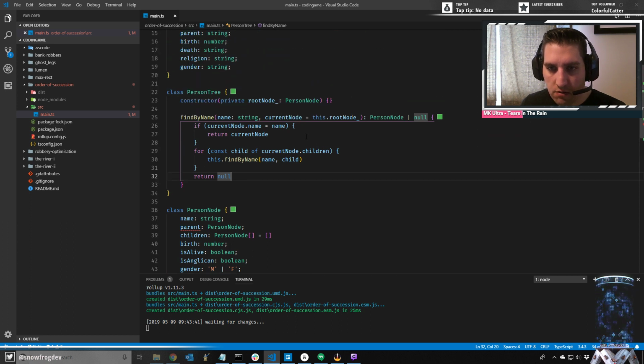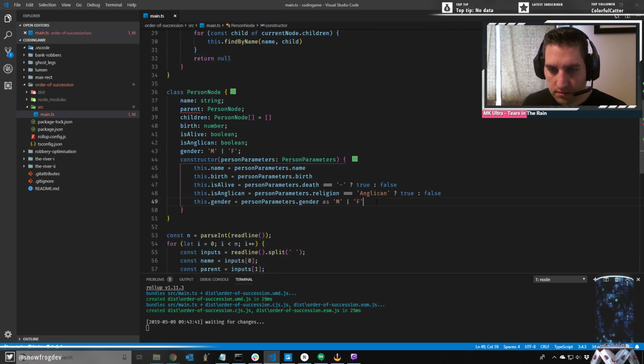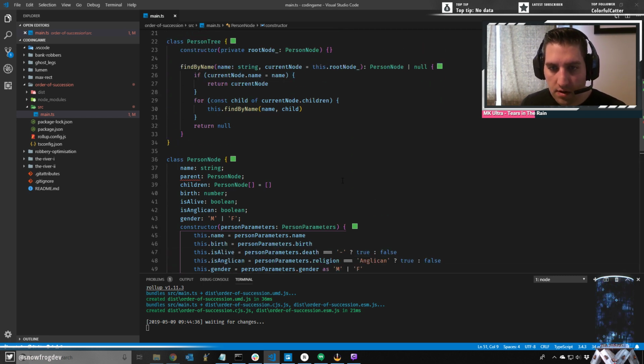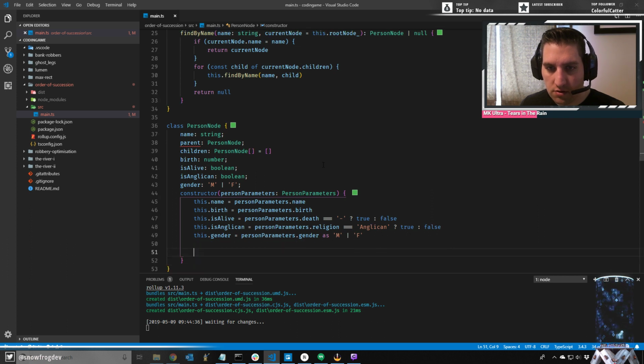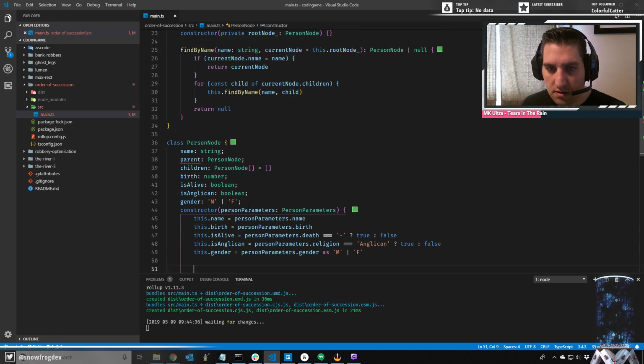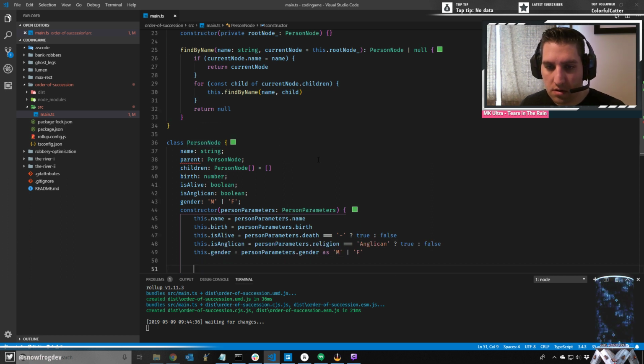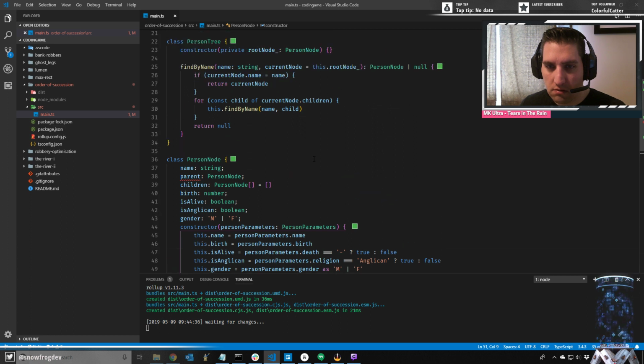Okay, now the whole purpose of doing this was so that, in our constructor, do, oh, interesting. Now my person node needs to know about the person tree, which makes no sense. Well, I wouldn't say it makes no sense, but how do I want to do this?